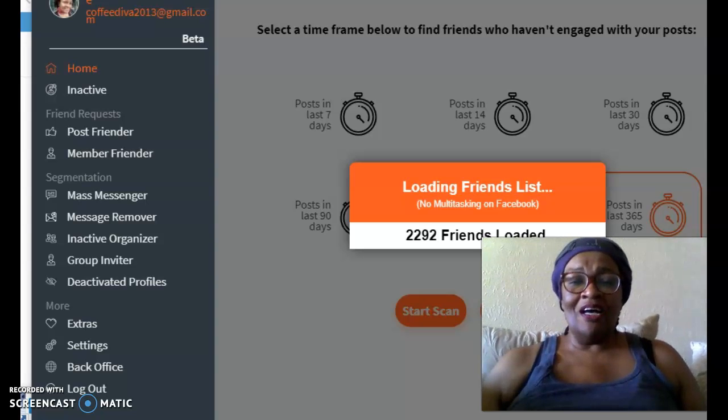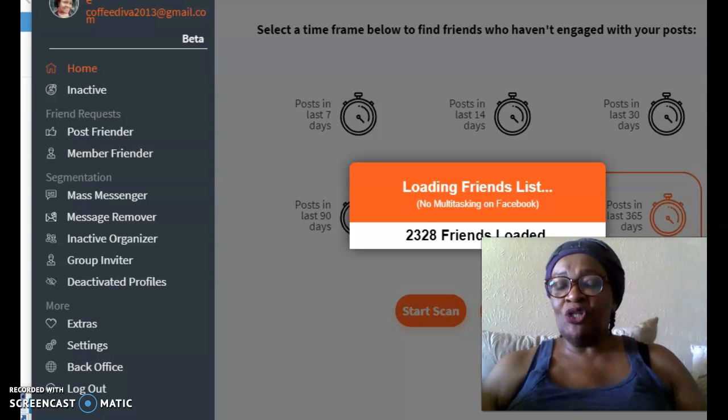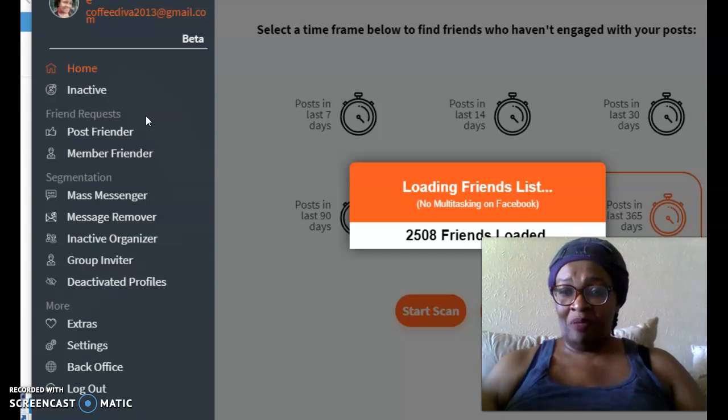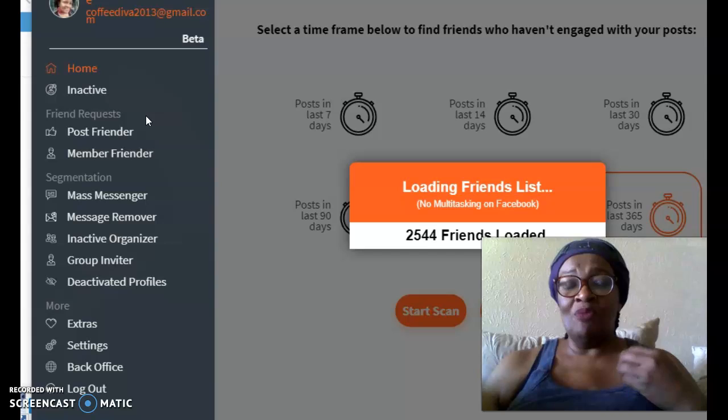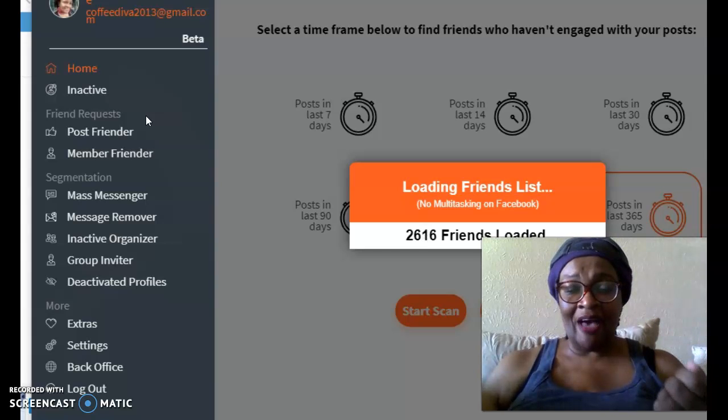So as you can see, it says it's loading my friends list. So let me show you some of the features while that's loading up. So here, right here, you can find inactive friends, the people you can remove from your friends list, because that's like dead weight that hurts your algorithm with Facebook. You don't want to have people who are inactive on your page, who are not interacting with your posts, who are not interested in what you have to offer. If they're not interested, then you don't need them on your page. If they're just sitting there and not engaging.